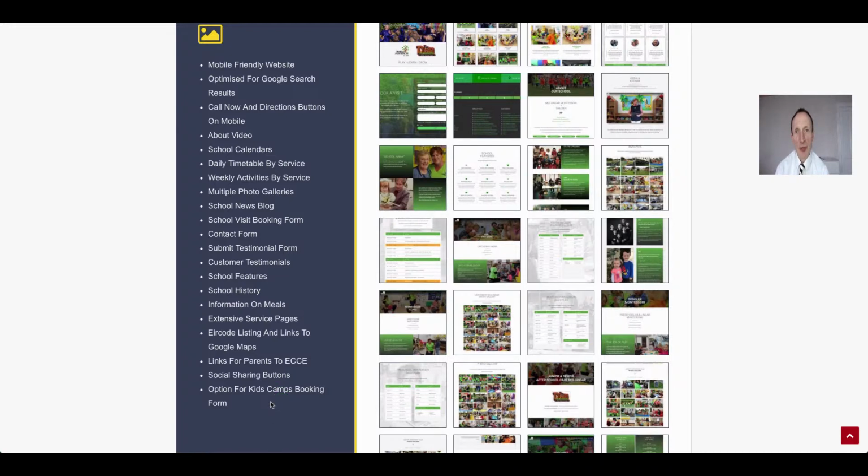So there is an option that if you want to add it into this website, you can have a full e-commerce booking facility for your events or for your Easter, Halloween or summer camps that'll take payments on the website directly for that.